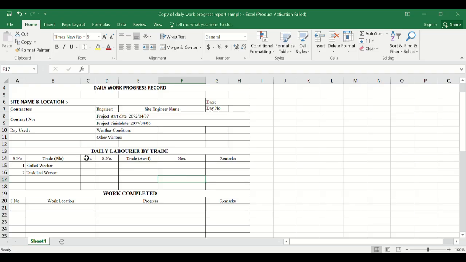The next thing is daily labor by trade. How many laborers do you have, skilled and unskilled, under different trades? For example, if you are doing pile foundation work, you can fill it under this one. Maybe you are doing some bridge work, or maybe you are working on a building, and in the building you could have multiple sections, so you can segregate those workers into different categories and list out the resources.